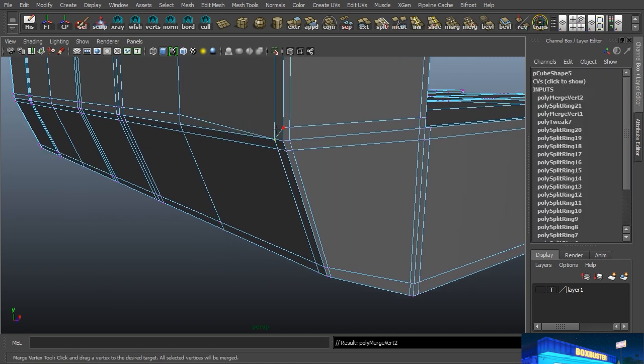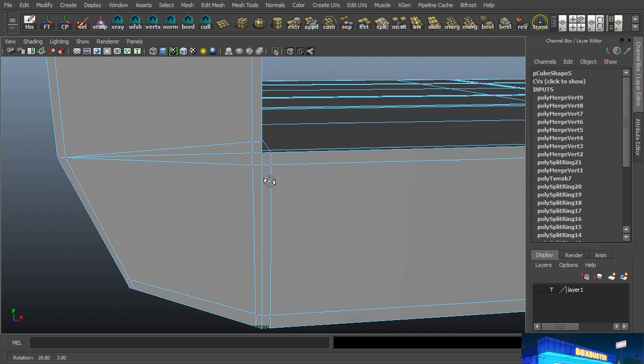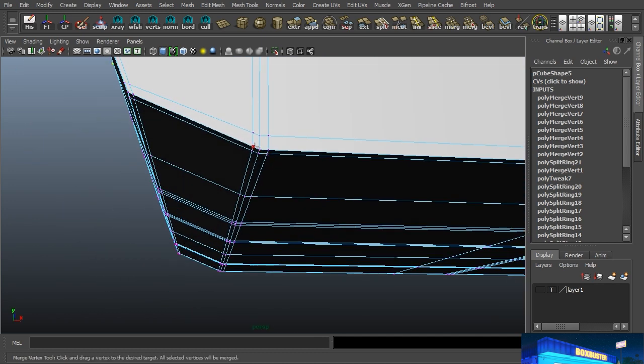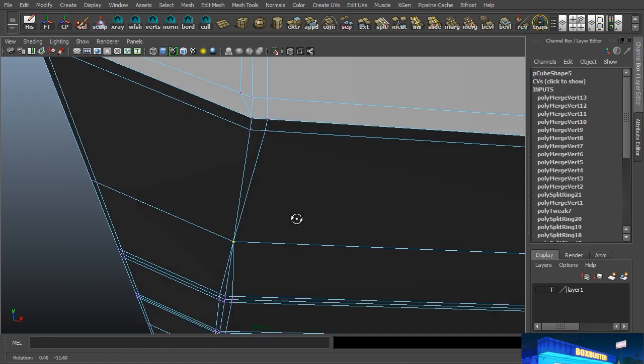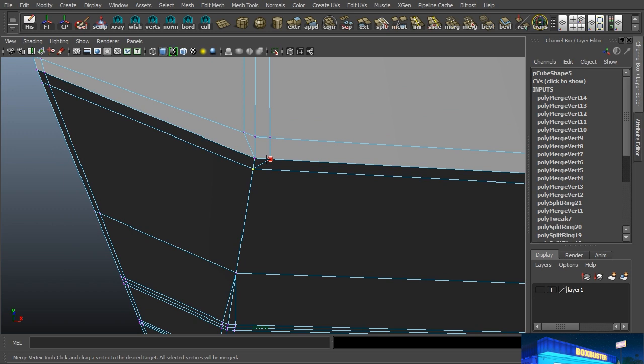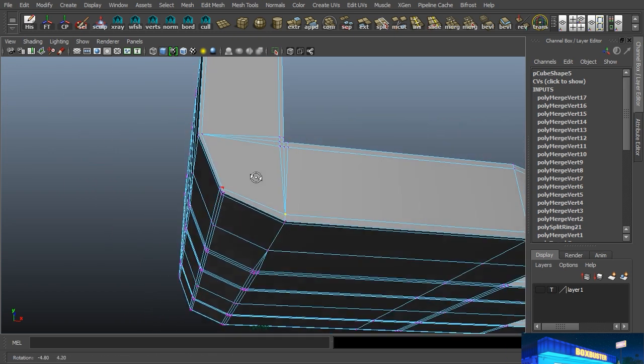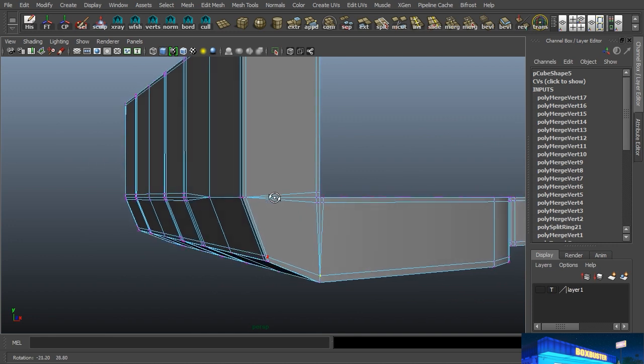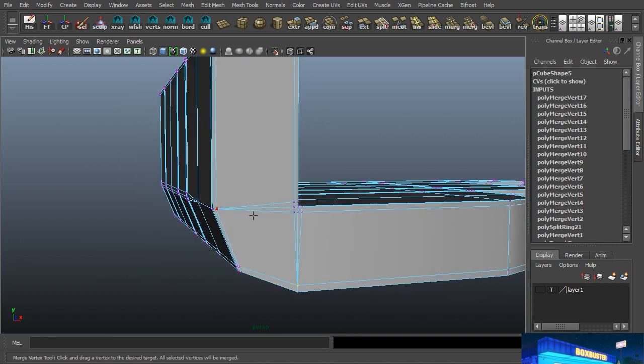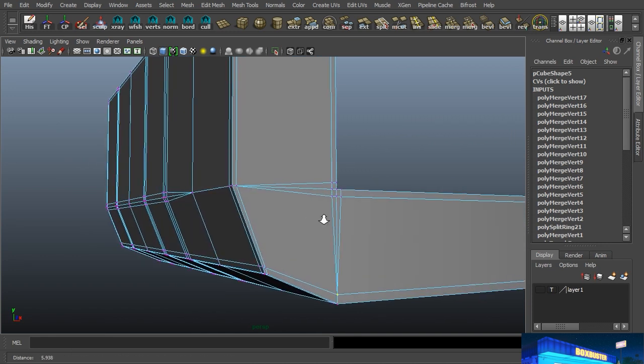I can just start pulling these down, and actually I have the Merge Vert tool here that I'm using, so I'm just dragging one vert right on top of the other. And so we'll pull these in just so we can see what this does. So we'll get those in there like that. And then what you can see happening here is we end up with a lot of extra geometry in here that we have to deal with.